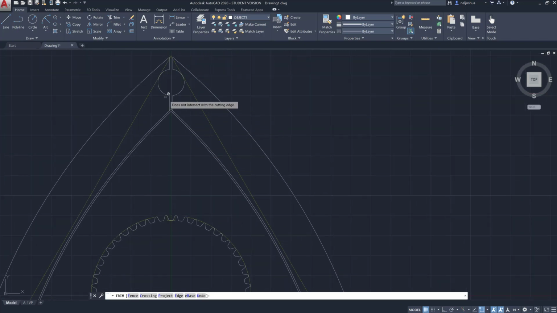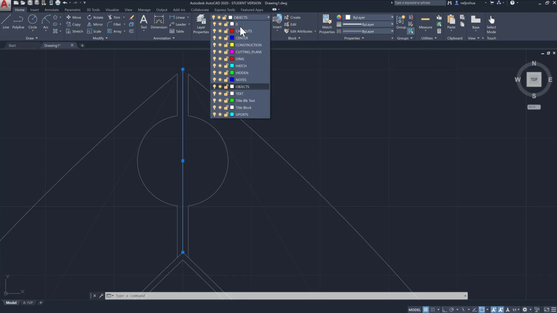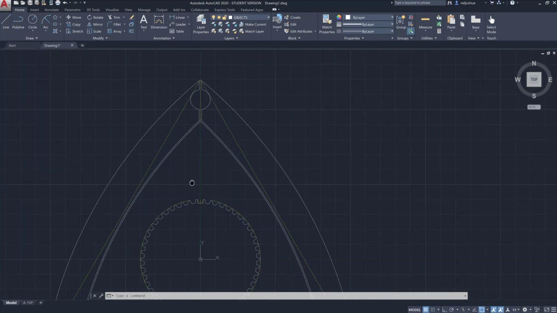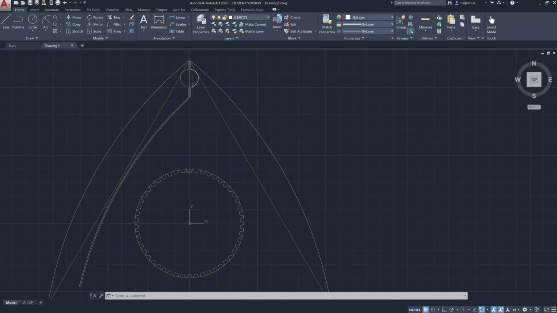Okay, after a bunch of trimming work, we're now left with this at the top. I'm going to move this to the construction layer. And you'll notice I'm not deleting my construction lines, so I have them later if I need to use them. So there's the tip detail. There's the tooth detail.